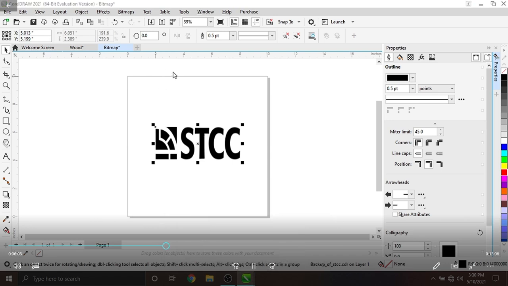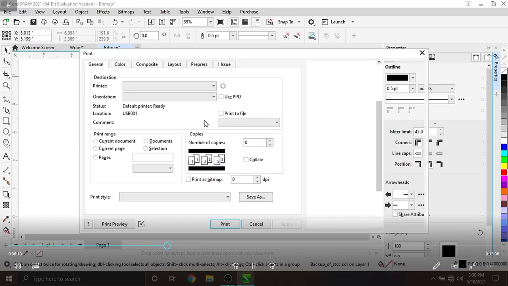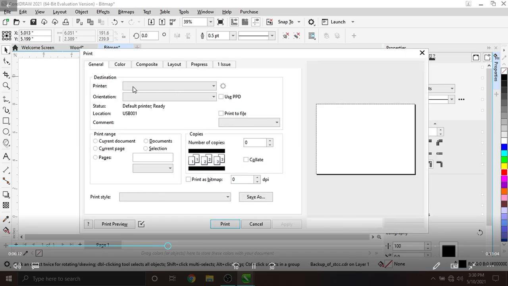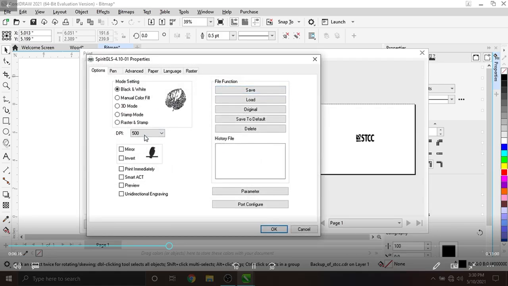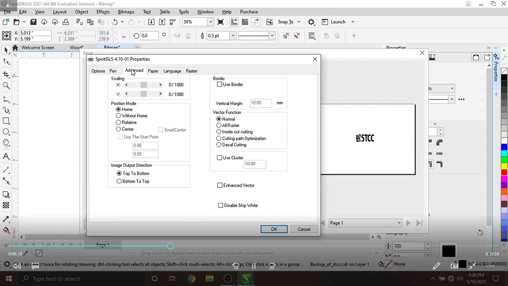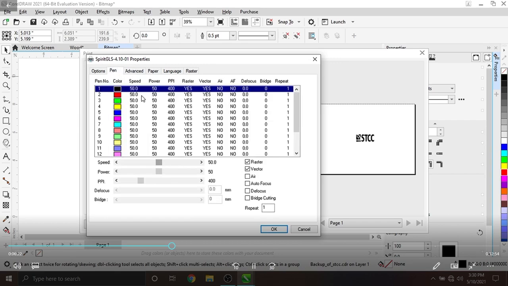Takes a little bit. This computer's not the best that I'm running on or was recording this on. Again, using the Spirit GLS, go to that. Change the DPI again to 1500. Same thing, CorelDraw Smart Center, top to bottom. Now, for this one, we're going to turn on air. Again, always want that air on.